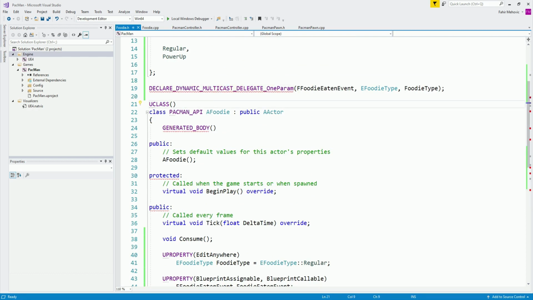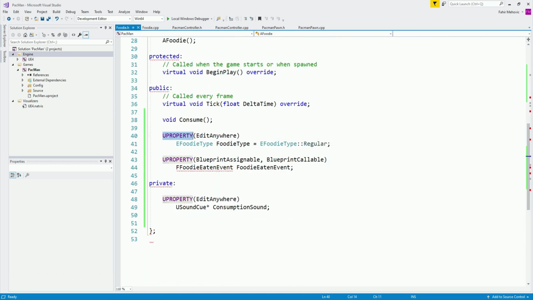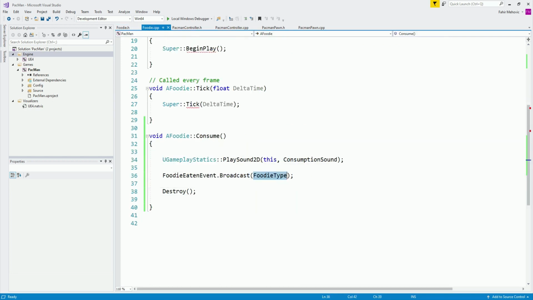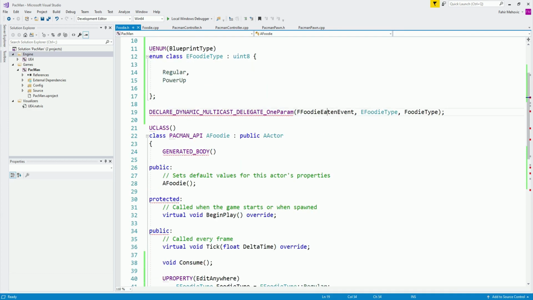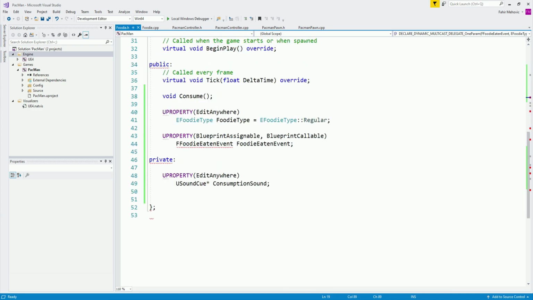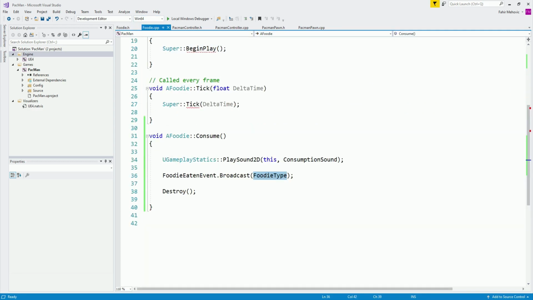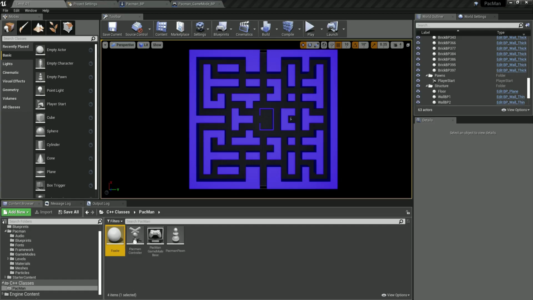Don't worry about that. But over here, we have the UPROPERTY, the EFoodieType. So this is our foodie type. We have the event that we are using over here to broadcast, and we're passing the foodie type. Why are we passing it? Because over here, we declare that we are going to have the foodie type, which is our parameter. So we will see later on what we are going to do, but here in our Consume, we are going to play the sound when we call this function, then we're going to broadcast the event, and then we're going to destroy our foodie.